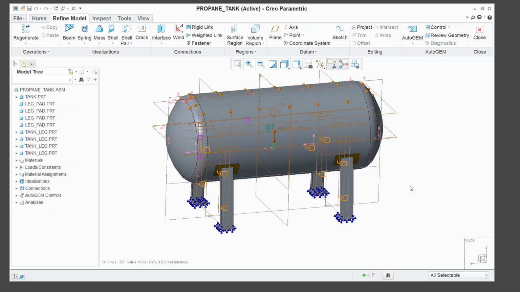Now that rigid link, or that weighted link, what that's doing is apportioning mass to every node on the shell surfaces that it's attached to, and it is apportioning the mass by the size of the adjacent elements. So it's actually doing a fairly complicated calculation. It's a weighted average based on element size. So let's look at the results from that.